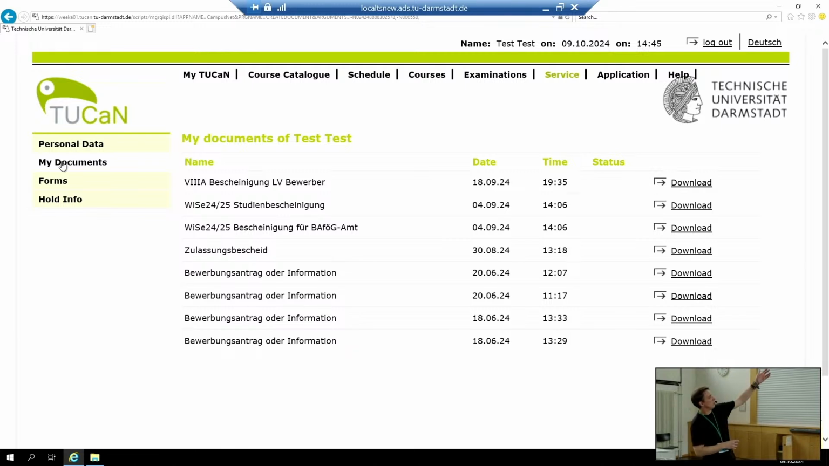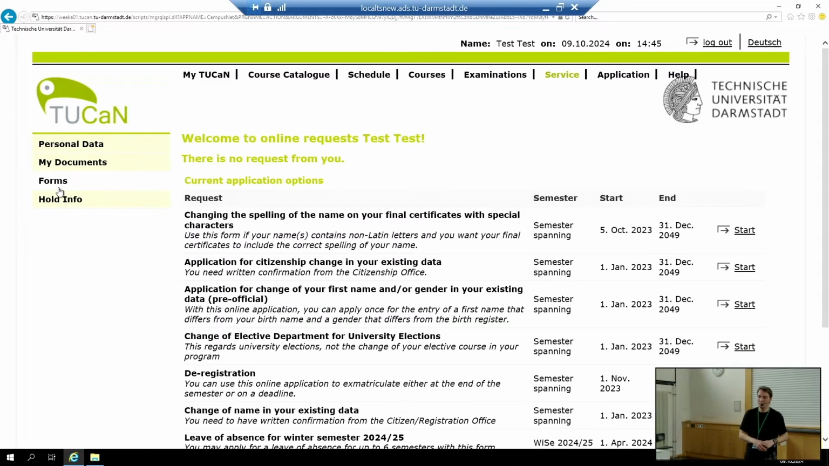Your certification of enrollment, if you get a scholarship, for the scholarships, your admission letter, and of course the documents for your applications you conducted. And apparently this person has conducted 4 different applications, at least started 4. Interesting. And the forms. So in case you change your address, for example, or your name, or your gender, or you want to get exmatriculated, or whatsoever, this is your first starting point in order to have a look whether you can actually do that online or not. Not everything so far is possible online.